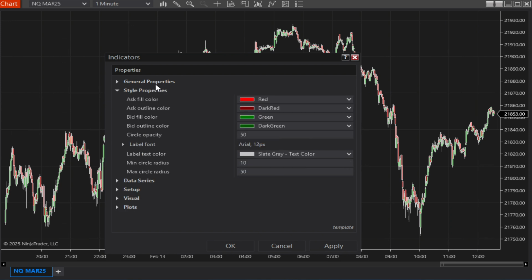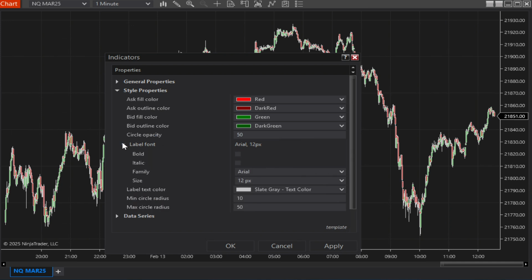Style Properties. Ask Fill Color defines the inner color of the Ask Iceberg circle. Ask Outline Color sets the outer color of the Ask Iceberg circle. Bid Fill Color defines the inner color of the Bid Iceberg circle. Bid Outline Color sets the outer color of the Bid Iceberg circle. Circle Opacity adjusts the transparency of the iceberg circles for better visibility.